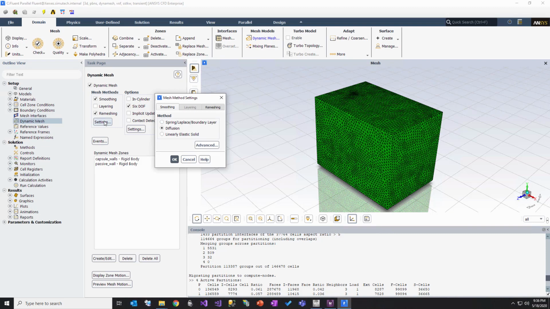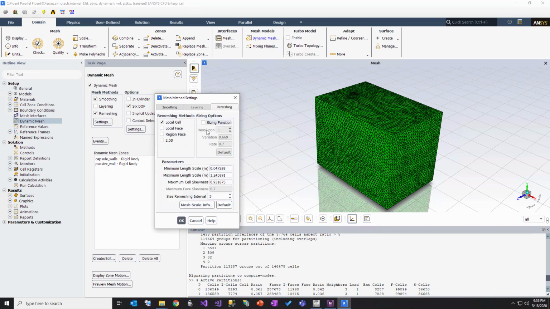So if you look at the settings, we're using diffusion as the smoothing method here, and for remeshing, a local cell. These settings come from the mesh size. So I look at these numbers and the minimum scale. I usually use a smaller number compared to this, and kind of adjust the numbers based on what you see here. This will help you as you're remeshing. You won't get elements that are skewed that would affect the accuracy and stability of your solution. And also you don't get divergent elements, and that will stop the simulation.